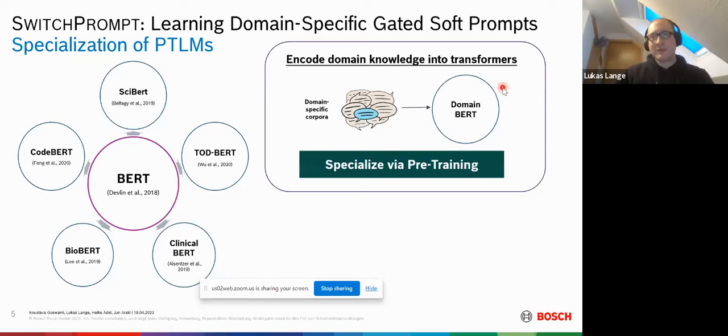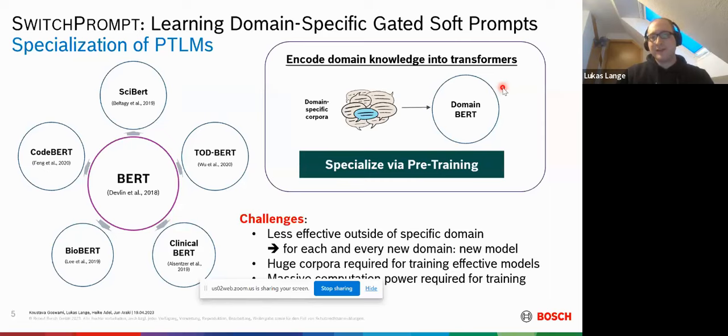And why people do it and why there are so many BERT models is very simple, because it works very well. So you often get a huge performance boost when you do this domain adaptation via pre-training. But the downside, of course, is that you have to pre-train one model for each task. So it's one of the biggest challenges so far, that you have to adapt the model before fine-tuning.